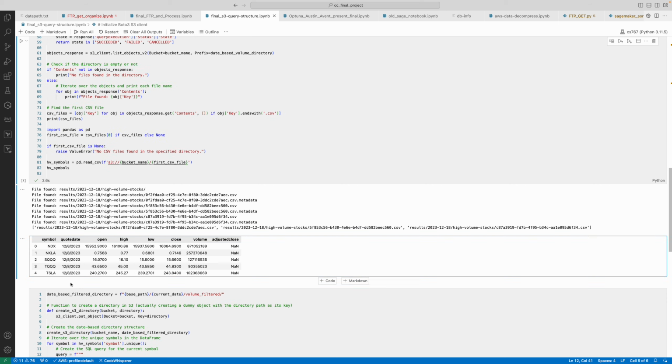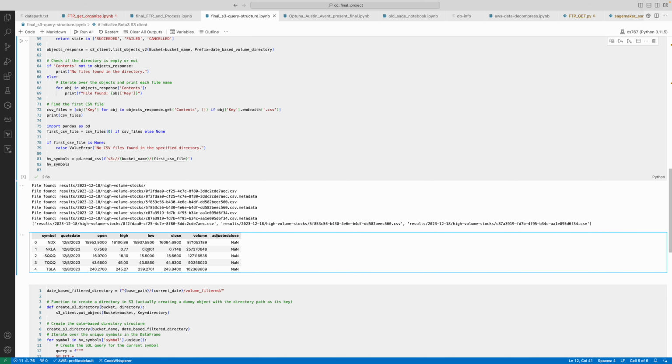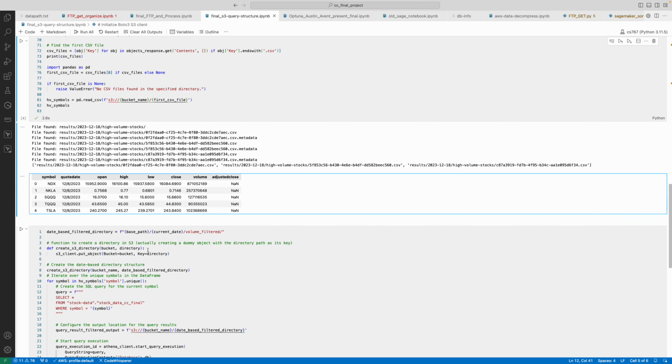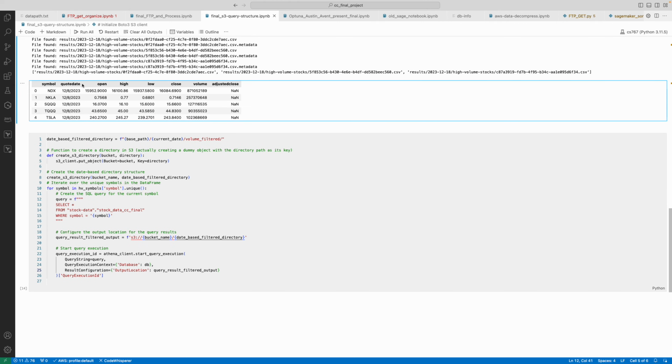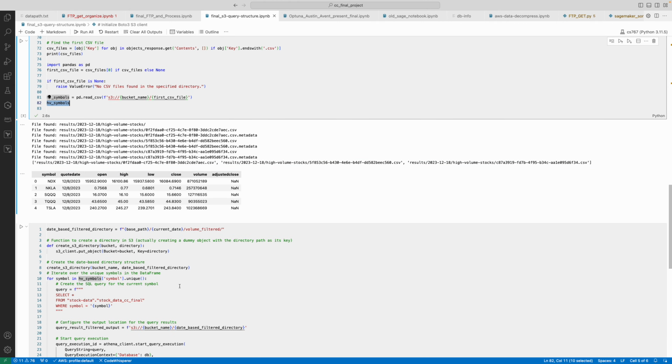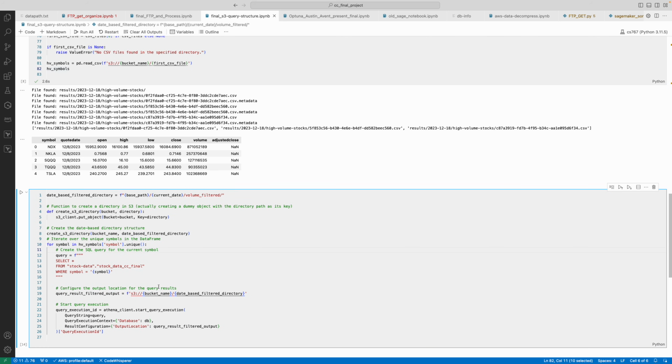And you will see we can read that output here, and we find that these are the symbols that traded the most. So, okay, great. Now we have the symbols that traded the most. We want to create a query that returns all the data of those symbols. So that's what we do. We use this HV symbols data frame, and for each unique symbol in that data frame, we make a query. We select all where the symbol equals the symbol. And then that query is outputted in a similar fashion. We're using that date stamp, and that's going to be used in our SageMaker instance.